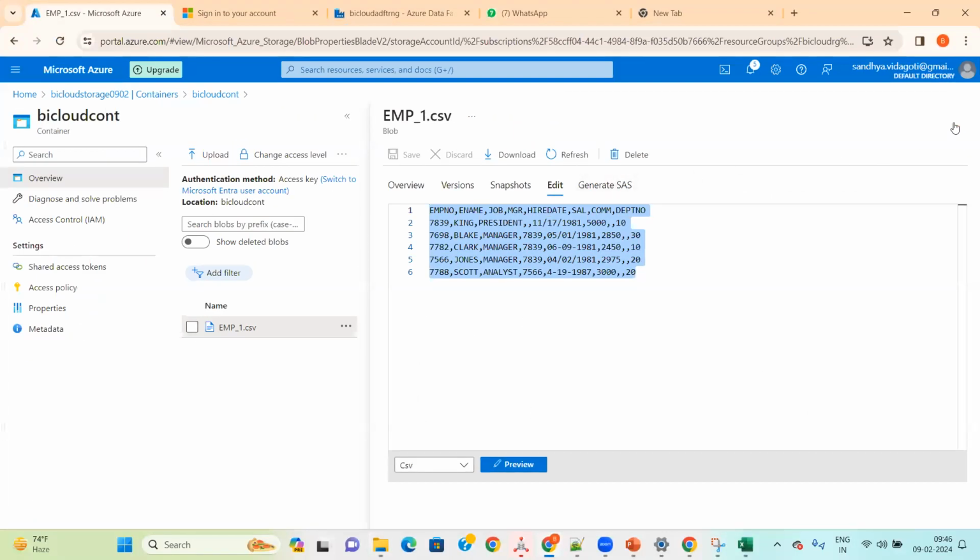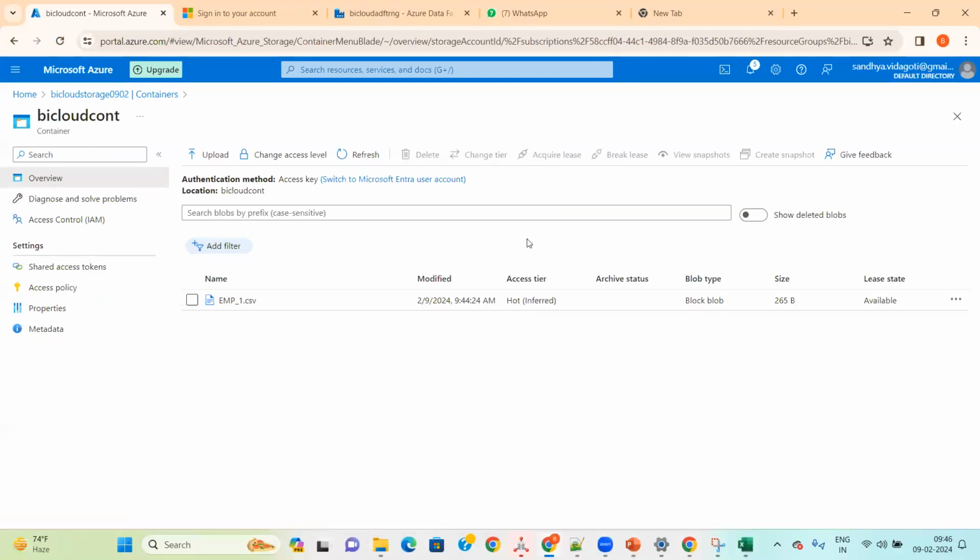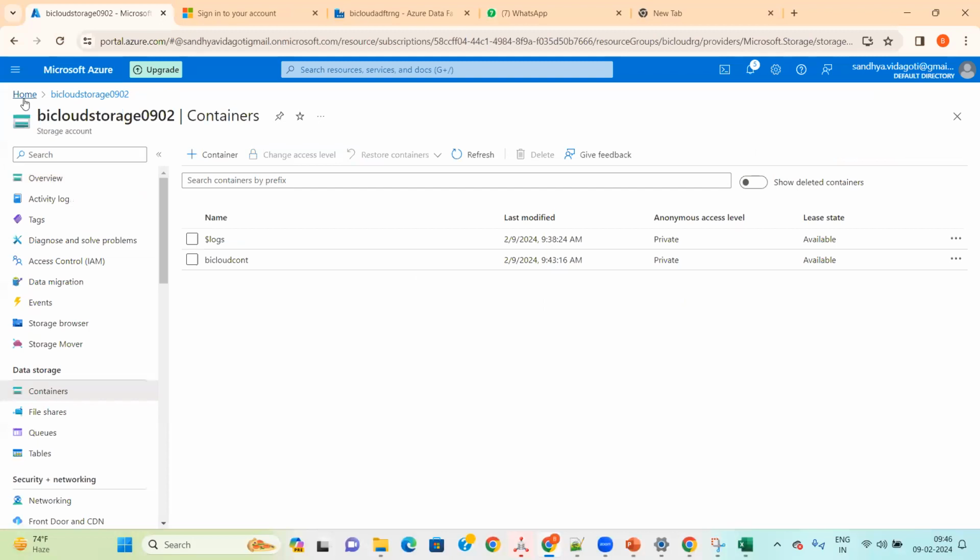So what we have done is we just created a resource group. Once we created the Azure account, in the resource group we created a storage account. And once we created a storage account, we created a container. In the container, we uploaded a sample EMP file here. So that's the first step which we have done here.